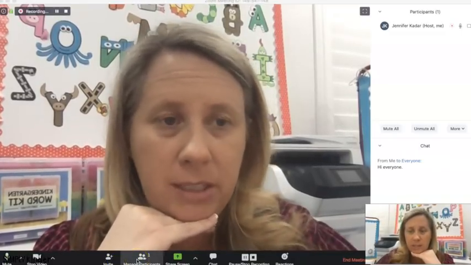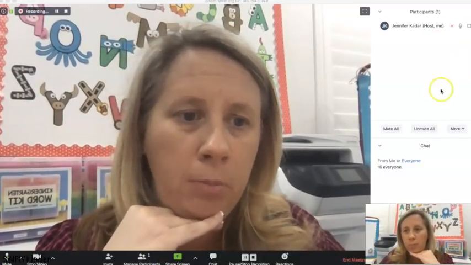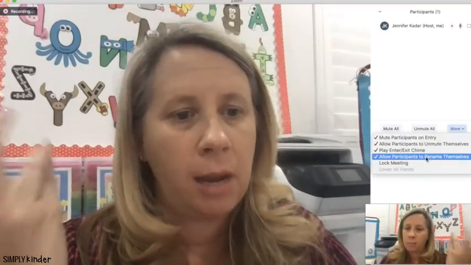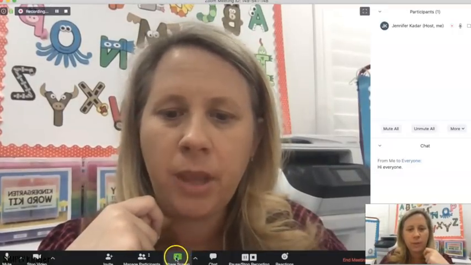This is the participants I showed you. It pulls you up right over here. You'll be able to mute, unmute. You can mute everybody, unmute everybody, and then there's a more option where you can allow them to unmute themselves, enter an exit chime, allow participants to rename themselves. I'll show you that when I get some students in here for you to see.